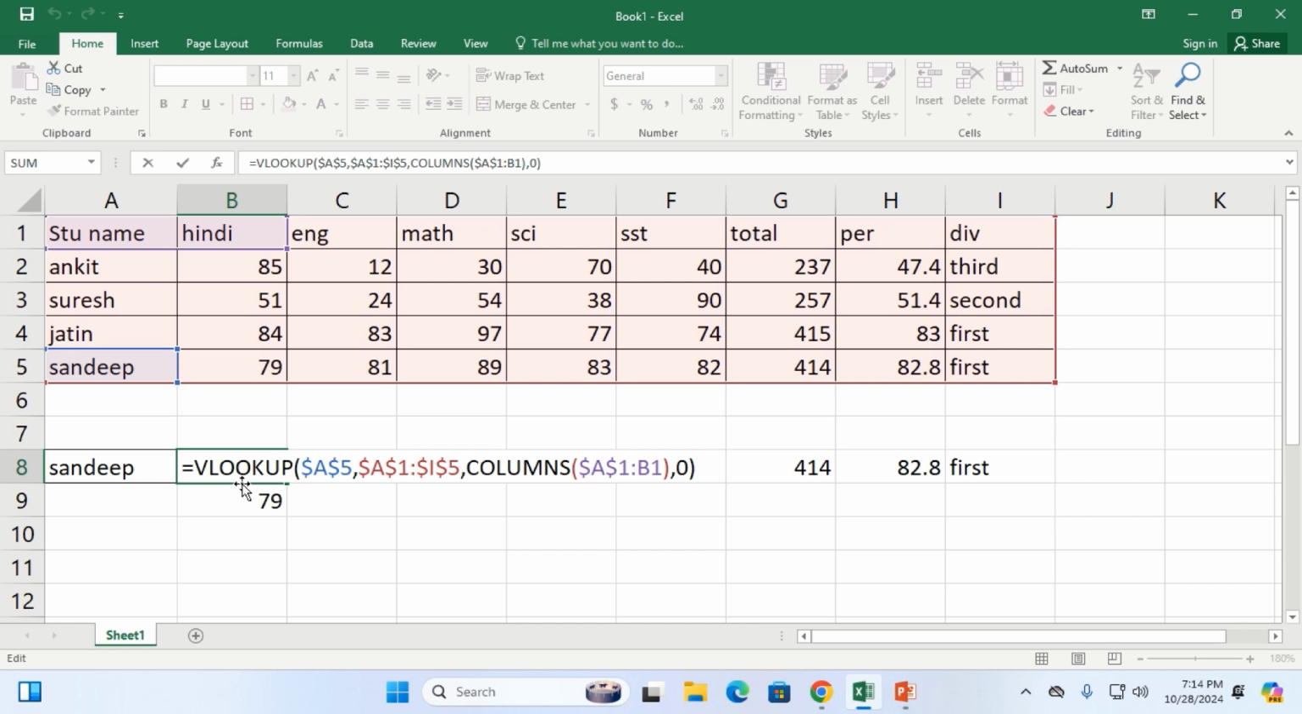=VLOOKUP. V means vertically, lookup means looking for data. I'm looking for the data of Mr. Sandeep. =VLOOKUP, bracket open. In this situation this is the formula of VLOOKUP with multiple criteria, because I'm going to explain how to search the record of any student with all information, not only a single cell's data.